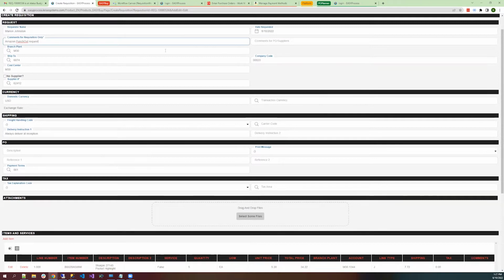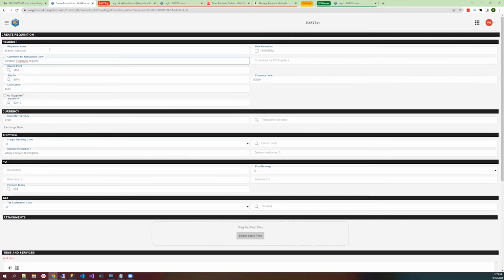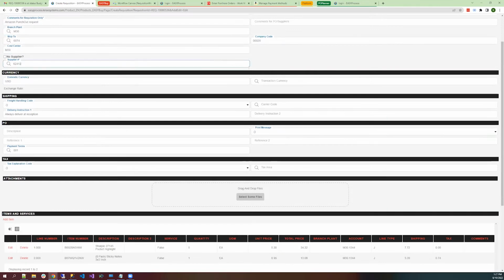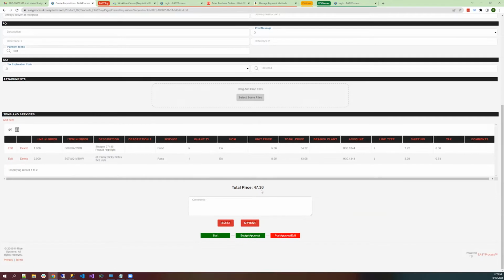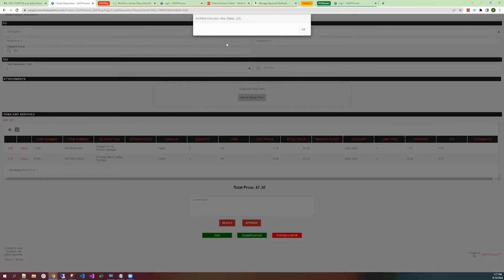And since I'm a procurement user, this is another example of role-based changes on the pages, because these fields aren't read-only in this case. And so I can go in and change whatever I need to. But if it all looks good, I can just approve this and this will send it to JDE. So it's been executed.